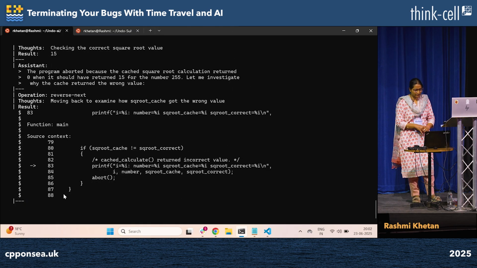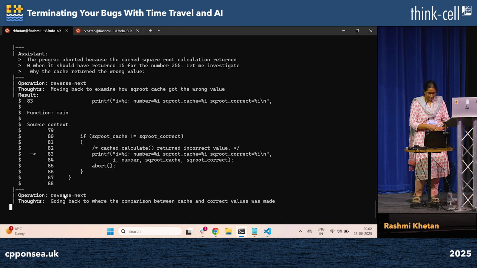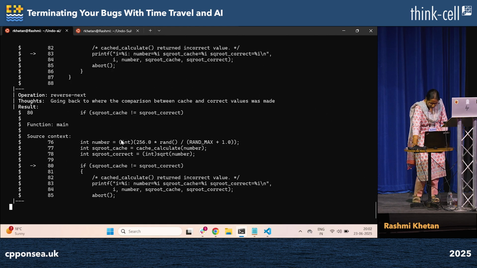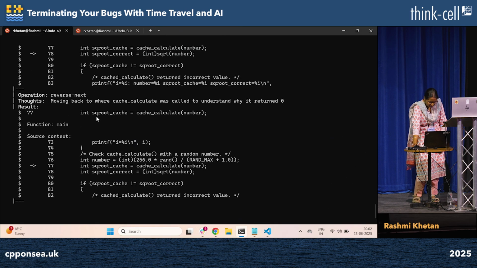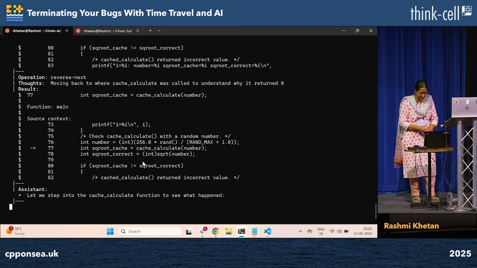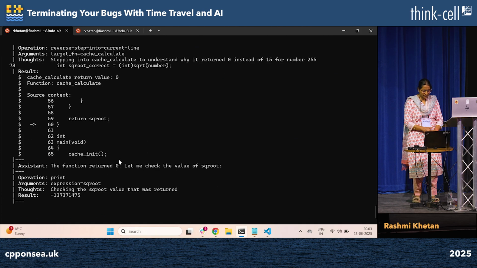So now, why was the square root 0? It is now trying to find that. So it did a reverse next, again a reverse next, and it reached cache calculate. Now I'll do a reverse next, and it will step inside cache calculate. Let me step. Yes, it stepped inside it. And here it will say where the error was returned.